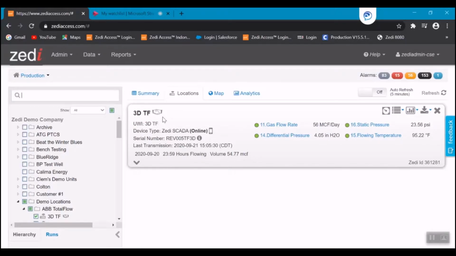Right here, we have a handshake, which indicates that this is a third-party access. Somebody else owns this well, but the company is able to see all of the information, so the third party has to give access to that. We also have the UWI here. If it is a Canadian site, this will have a unique well identifier number. If it's an American site, this will just be the same name.